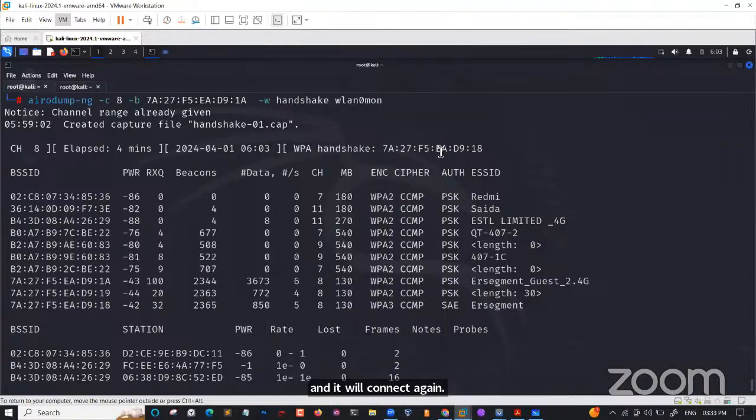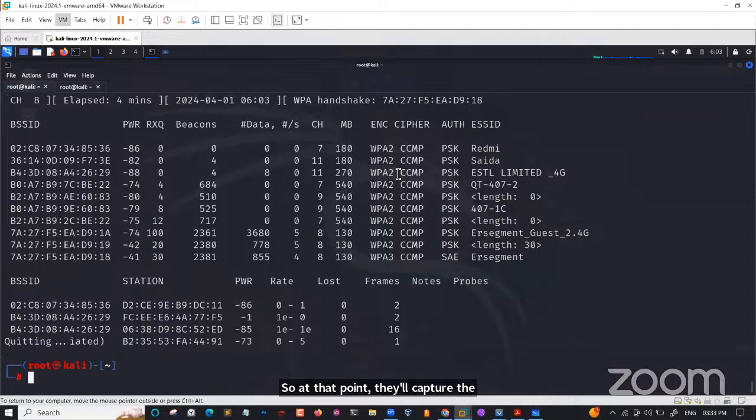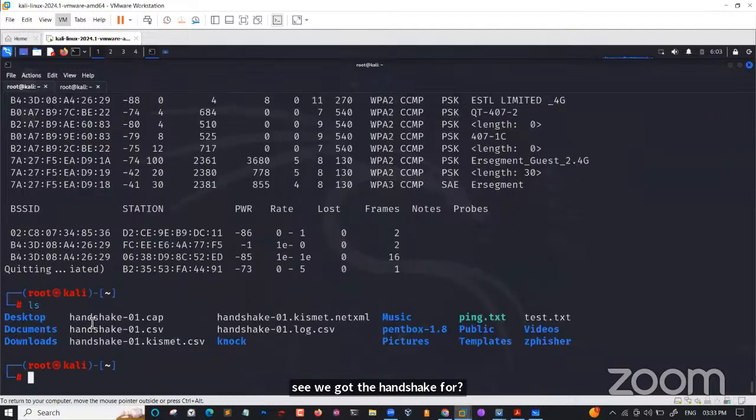Can you see we got the handshake file? So let me stop this. Once you got the handshake file, just stop that and run ls. Can you see we have the handshake file?